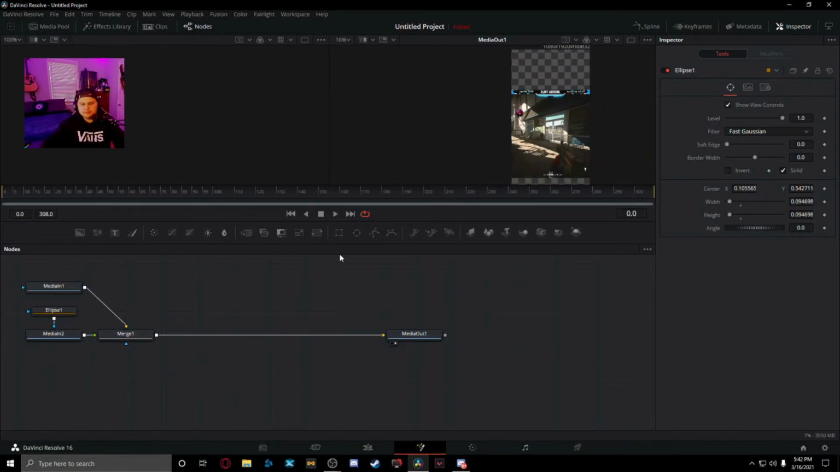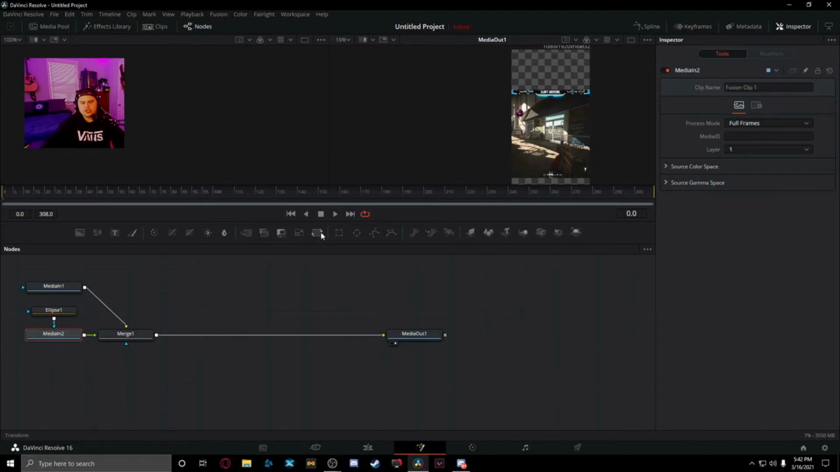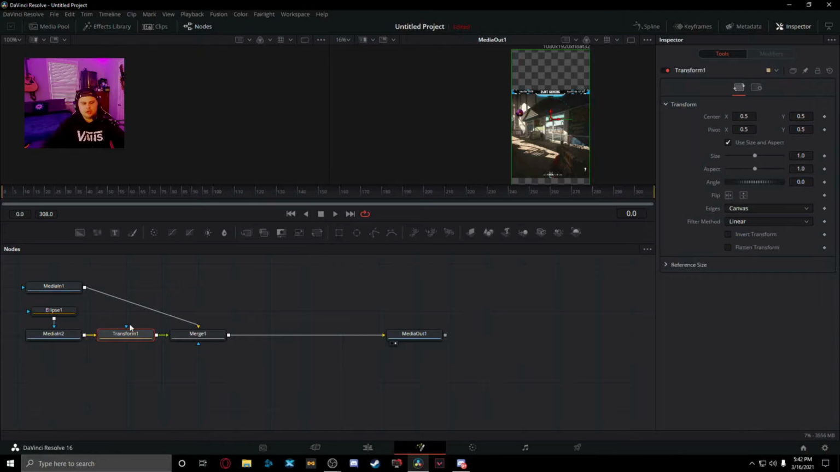So that's done. Now we're going to click on Media 2 again and hit this transform option. That is going to allow us to essentially edit the entire clip, even the parts we can't see. So we're going to take this size, and for my webcam here, we're going to put that all the way up to 5. That's the maximum amount.